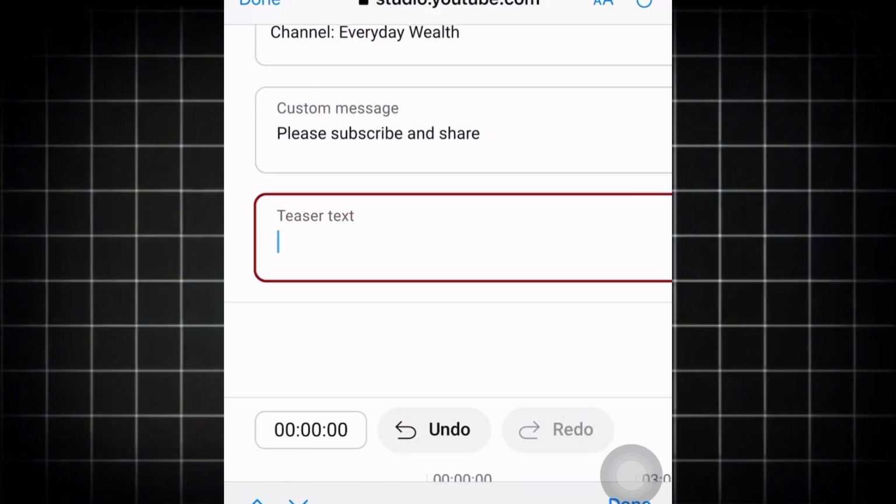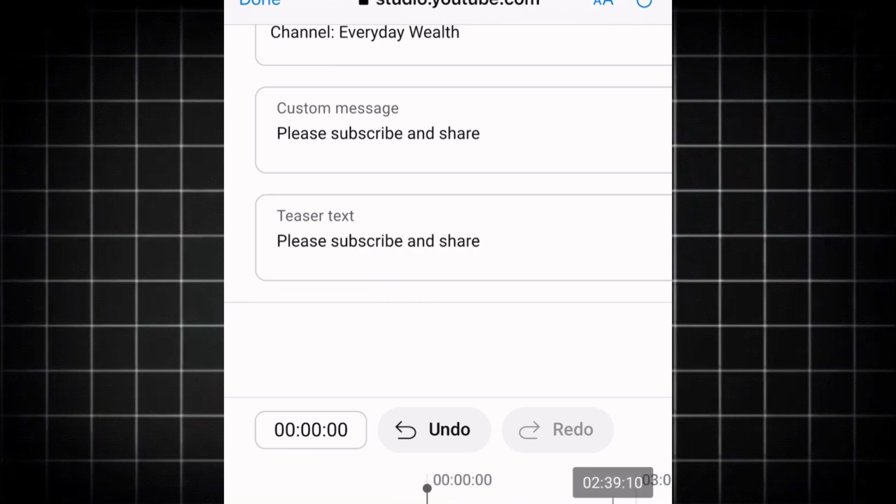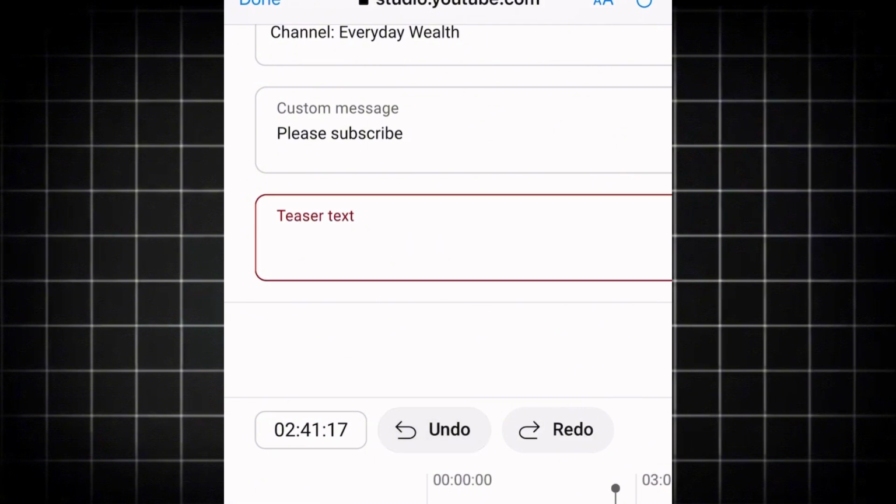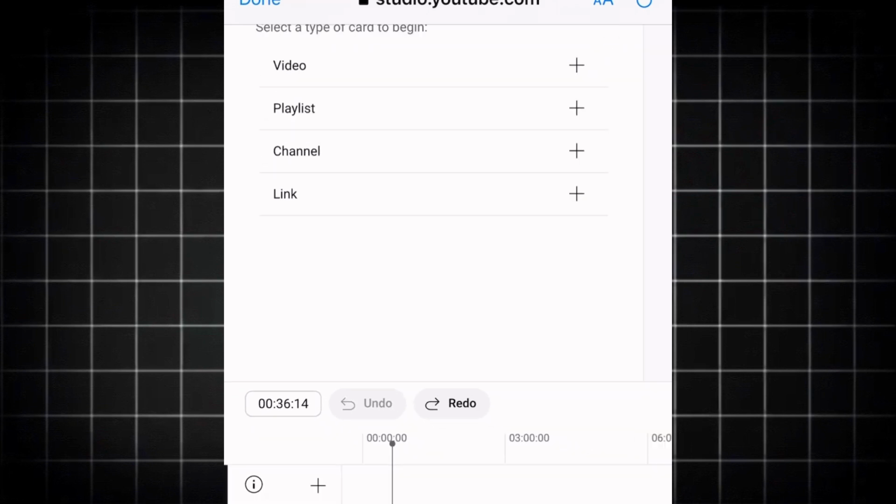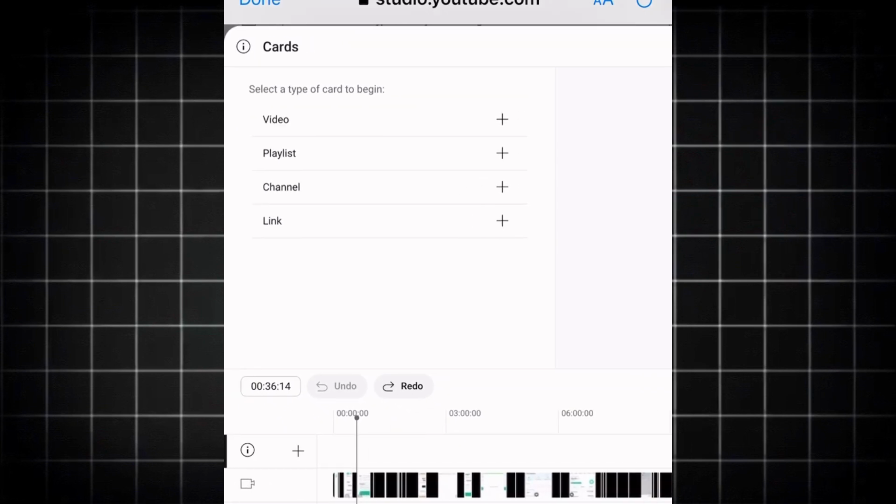So the teaser is what pops up, right? It's called teaser. Once you do that, then you want to choose where you want this to show, right? I didn't get to do that, so I'm going to undo everything. First and foremost, you want to choose where you want the teaser to show up. So I'm going to come right here and choose it right there.